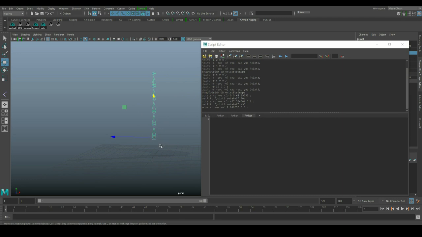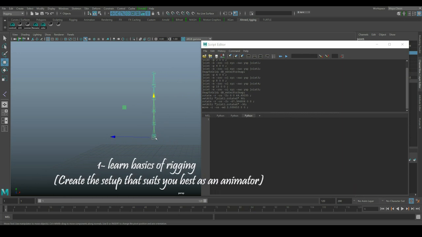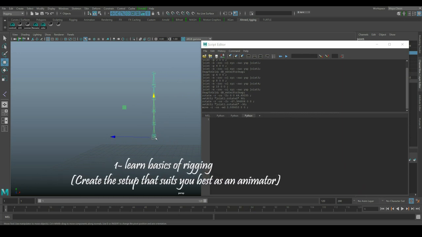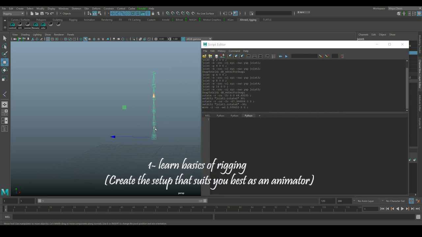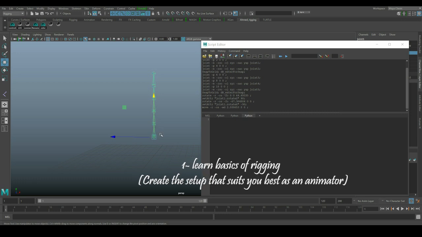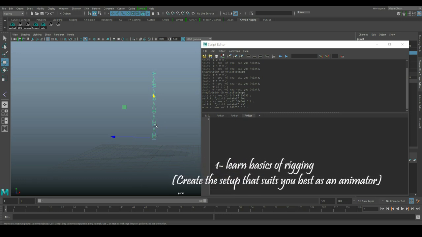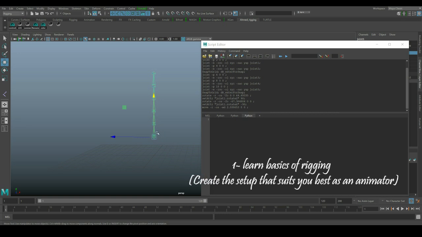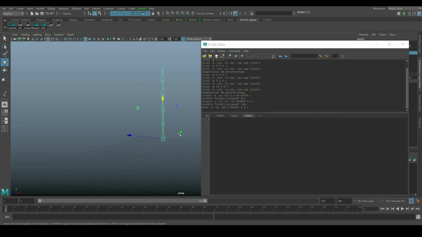As an animator, I believe you need to have a certain knowledge of rigging, a certain extent of rigging, and as a rigger, you need to know how to animate. Even if the quality of the animation is not great, it's fine. You need to practice as much as possible, to a certain extent, how to animate so that you can understand what kind of controls you would need for something as simple as a spine.